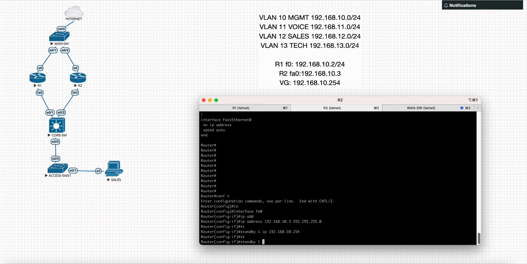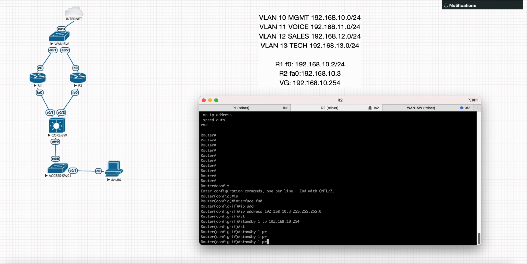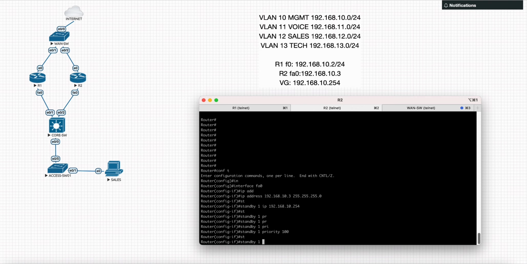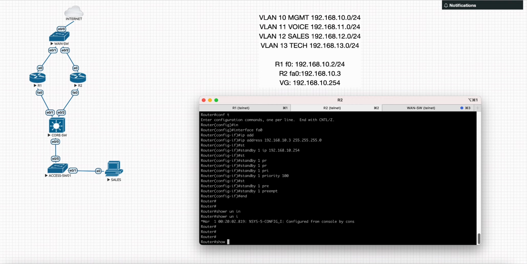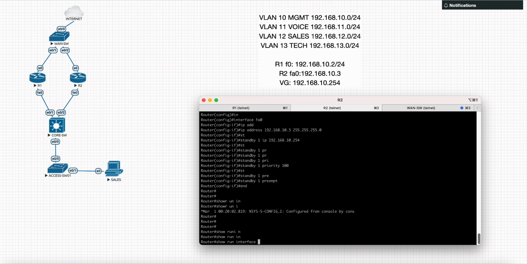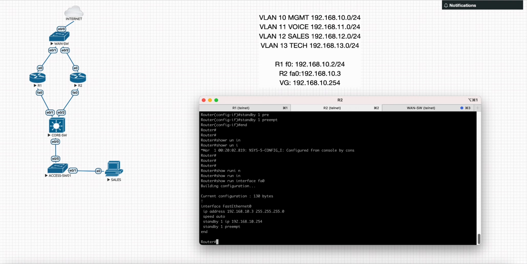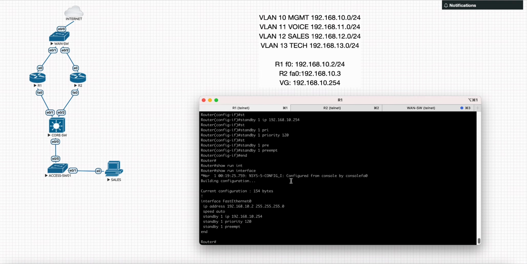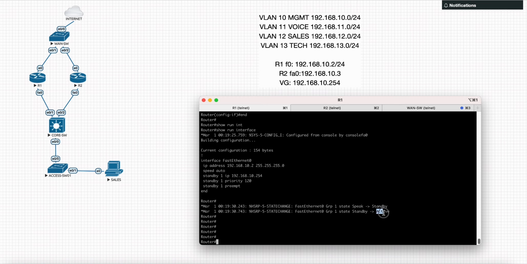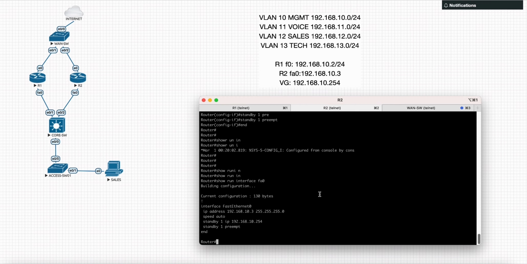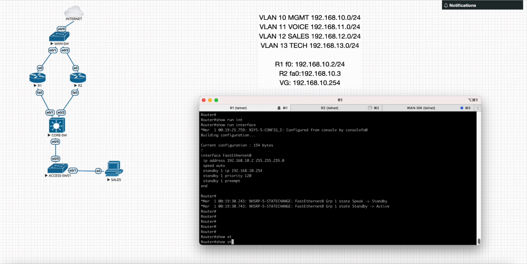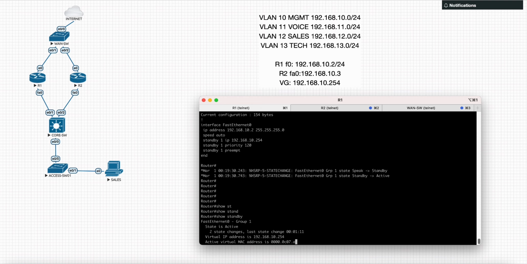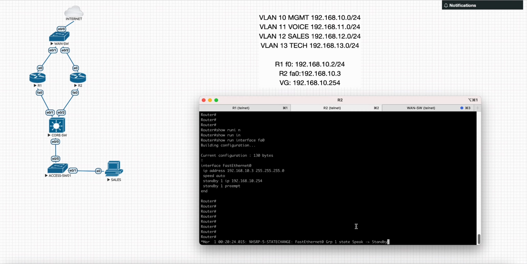Then standby 1 priority, I will give it the default, only 100, standby 1 preempt, right. So now running interface Ethernet 0, right. So now let's go ahead and see. As you can see, it went to active, and for R1, so standby. This one is active. Now here you can see active has changed to standby, right.